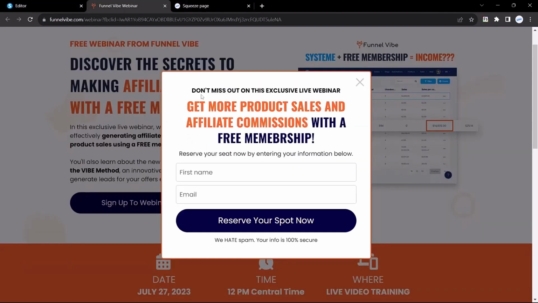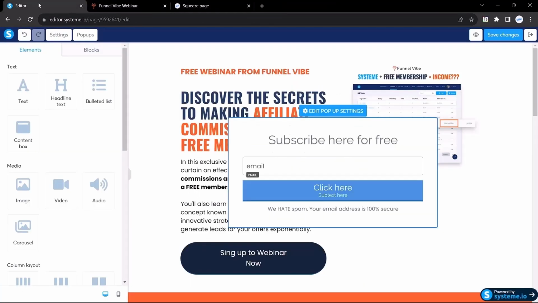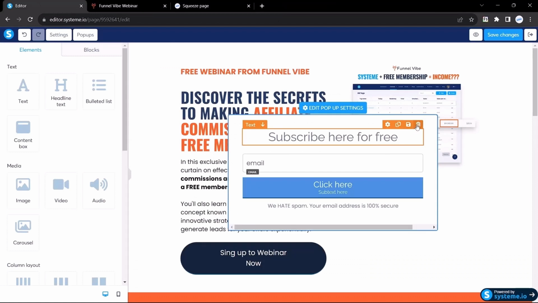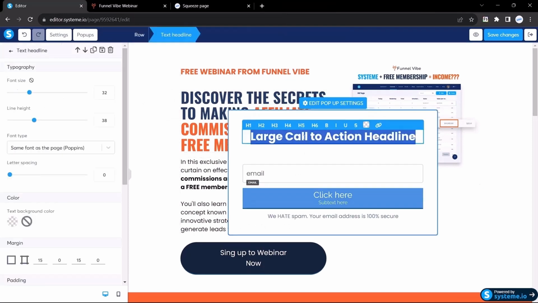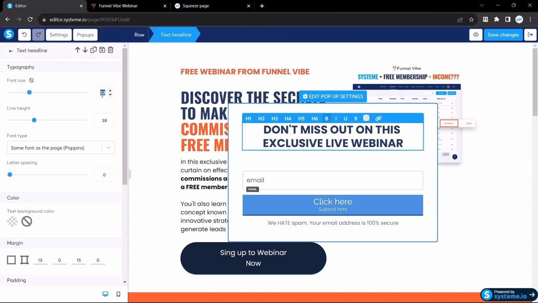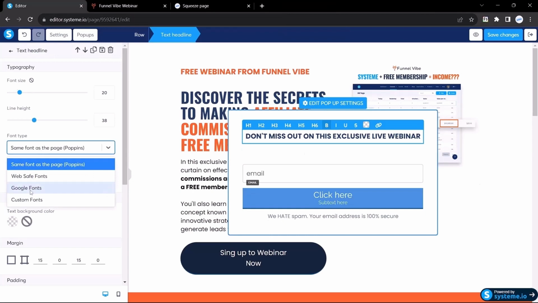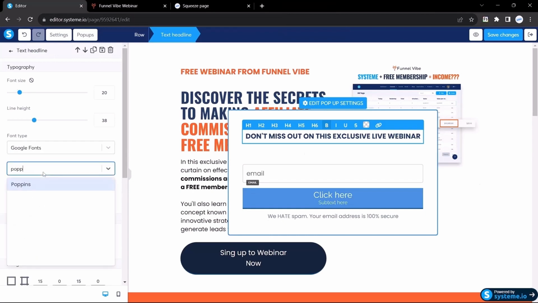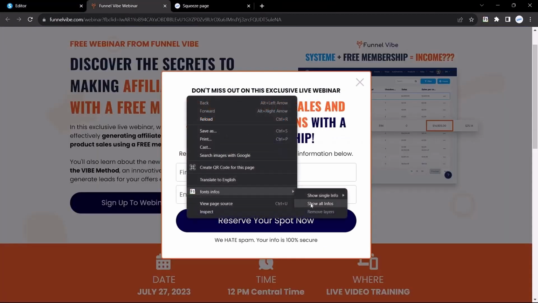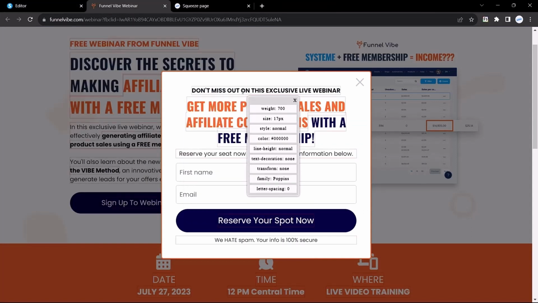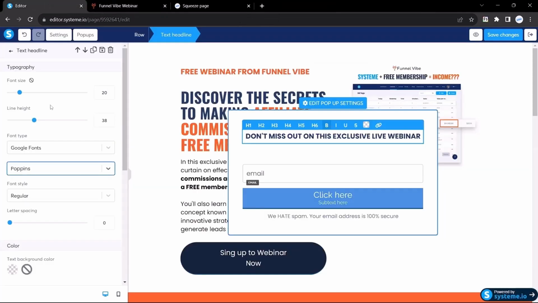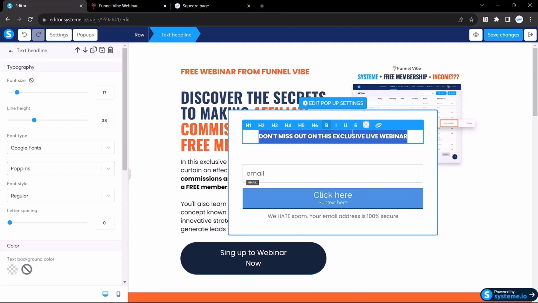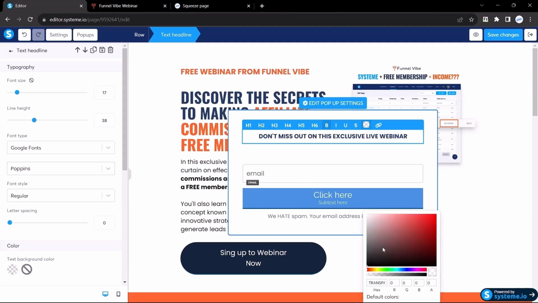So first thing first, let's copy the text, come over here and delete this text, and from here just drag the headline text over here, double click here, paste the text, and from here change the font size into 20 pixel, and from here Google Fonts, and we are going to choose Poppins. Now right click here, font info, and click show all info, and click over here. The font size is 17 pixel and the font family is Poppins. So let's make it 17 pixel, and let's change the font color into pure black. So from here choose black.